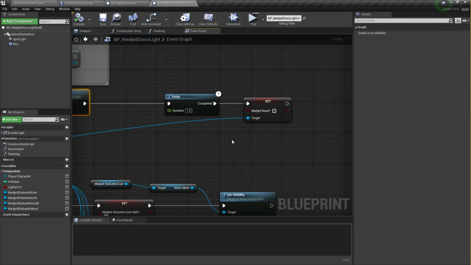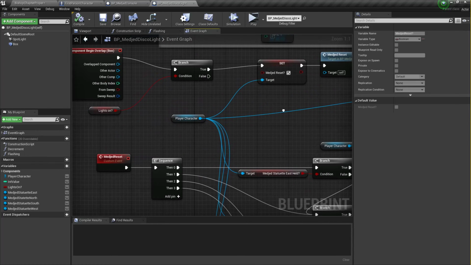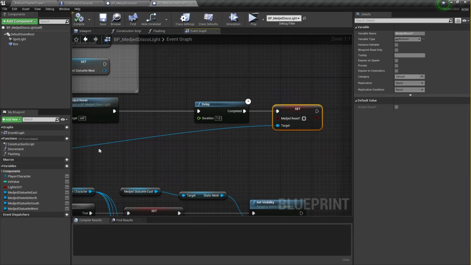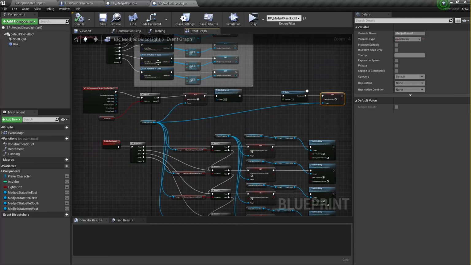So after that is run, there's a 1 second delay, and then the MEDJED reset is turned off. It's just a quick reset process. We don't want the game to constantly think that the game is resetting. So that's that.